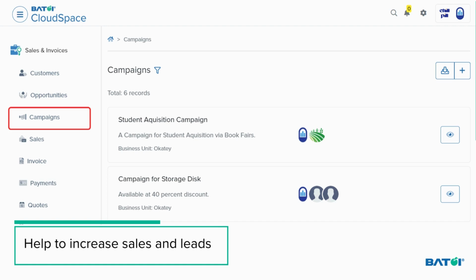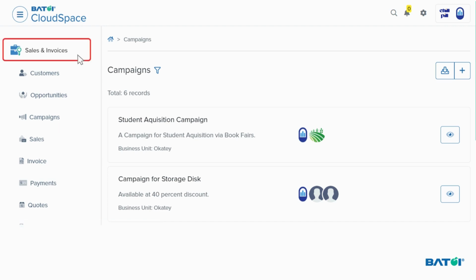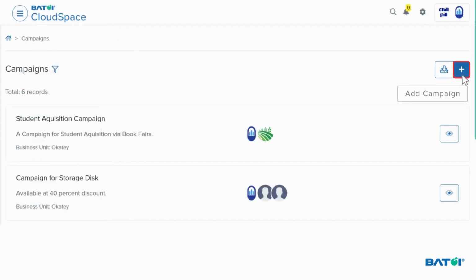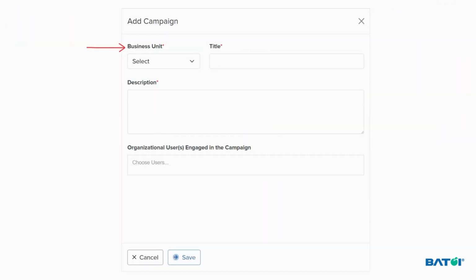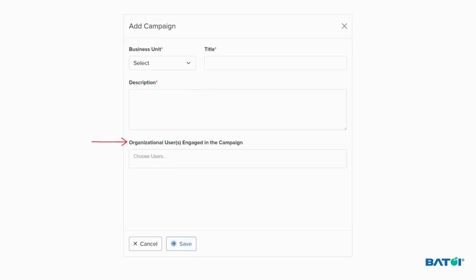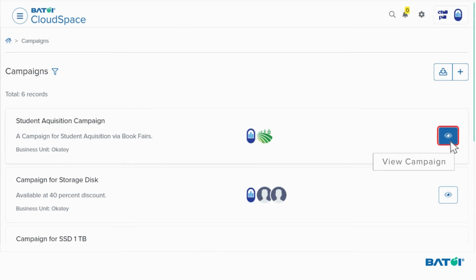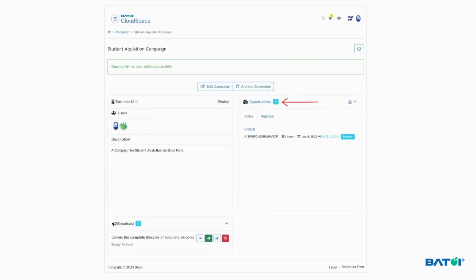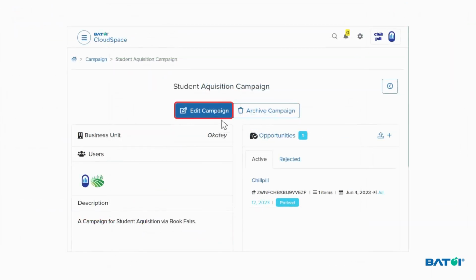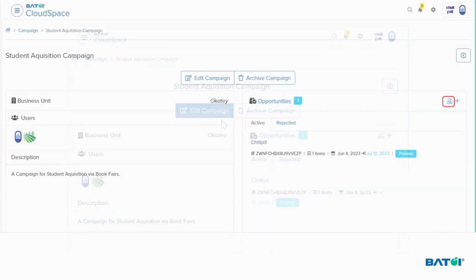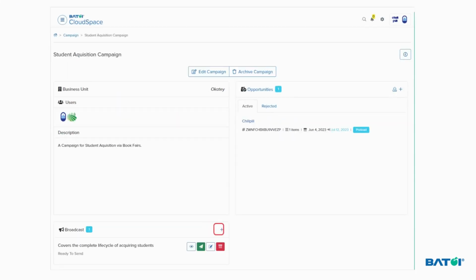To create a campaign, navigate to Sales and Invoices and select Campaigns. Click Add Campaign and provide details like a business unit, campaign title, description, and involved organization users. Click Save. Each campaign's view page shows its details, opportunities, and active broadcasts. You can edit campaign details, import opportunities from a spreadsheet, or add a new broadcast from this page.